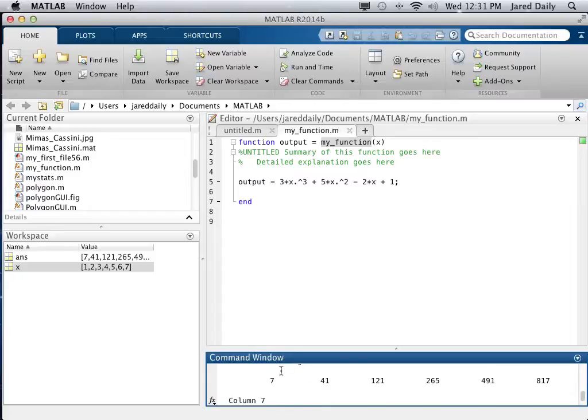For x equals 1, this polynomial gives me 7. For x equals 2, it gives me 41. Those are two that I've already calculated. For 3, it gives me 121. And so on, all the way to 7, where it gives me 1261.